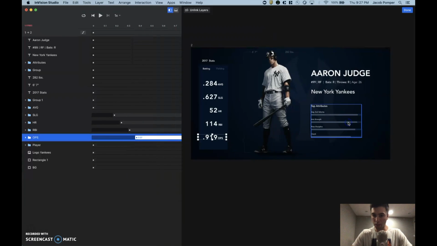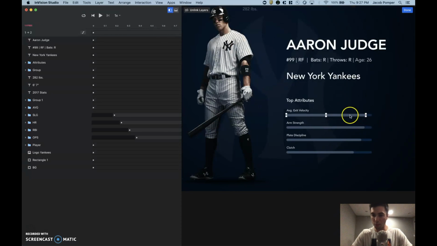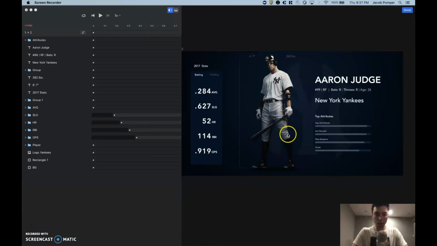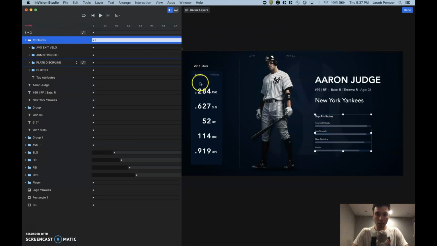And then let's see. So now I want to delay each subsequent fill layer. I think I actually named these, like the fill of this bar, I named fill, and this part I named track. So let's go into the attributes folder here. And the first one, we're actually not going to delay this average exit velocity.